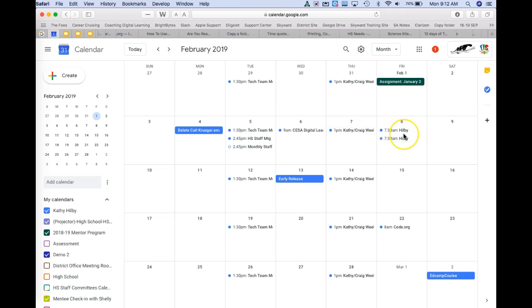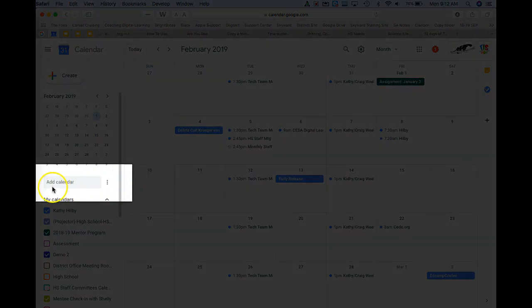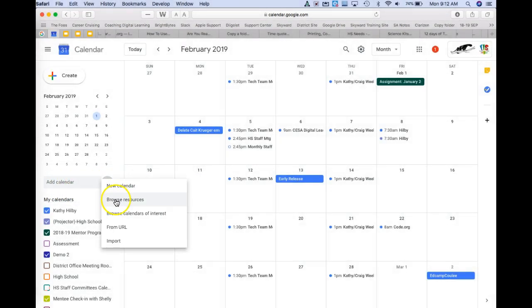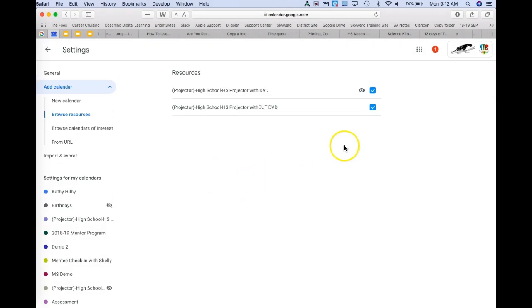Now, if for some reason the projector wasn't available and you needed it and you wanted to check on it a little bit more closely, over on the left side where it says Add Calendar, there are 3 little dots here. It says Add Other Calendar. I can do Browse Resources. And when I click on that Browse Resources, first of all, more than likely yours will come up without check marks here. If you wanted to be able to see those projector calendars all the time, then you could put check marks here and it would show up on your list of calendars on the side.